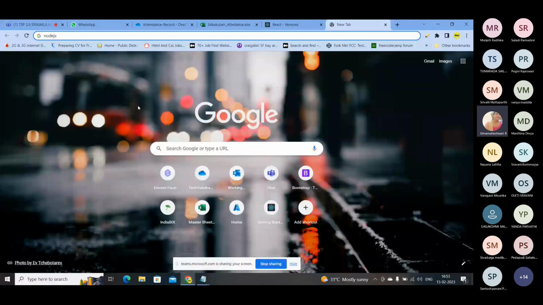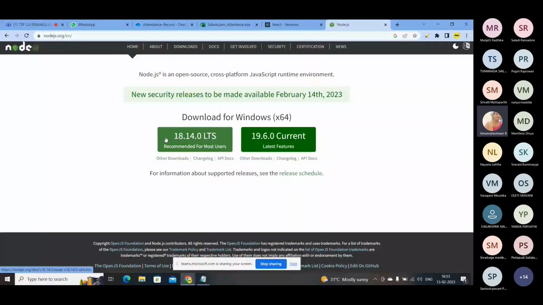Just go to this website, Node.js. Just click on this link. Okay, you have two options, right? The recommended version for most users is 18.14.0. So don't go with the latest features version, because it is like a testing thing. For our purpose we will go with the recommended one.